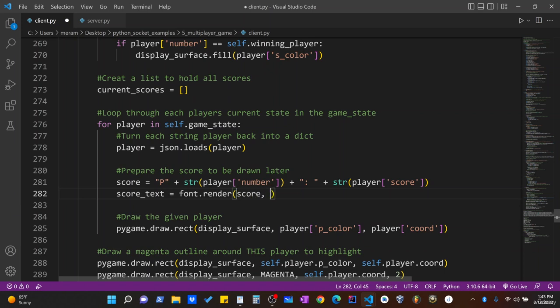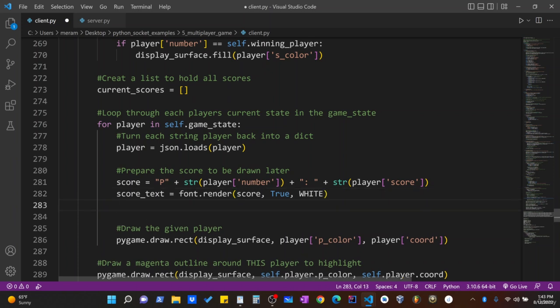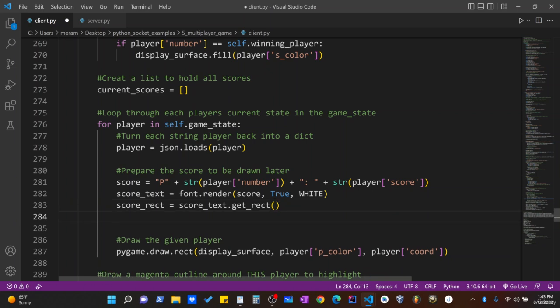It's our score message. Anti-aliasing is always true for us, and the color I want is white. Now I'll get a rect for this score text. So I'll say score rect is equal to score text.get rect. And now what I'll do is I will position the score rect based off of the player number.